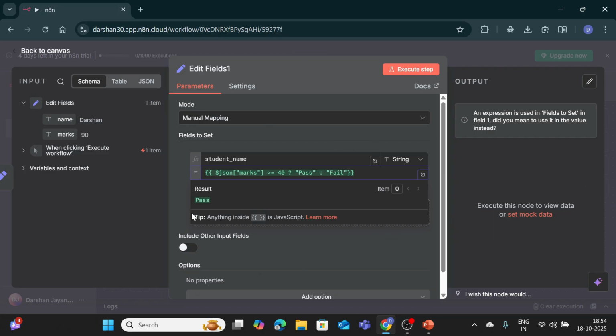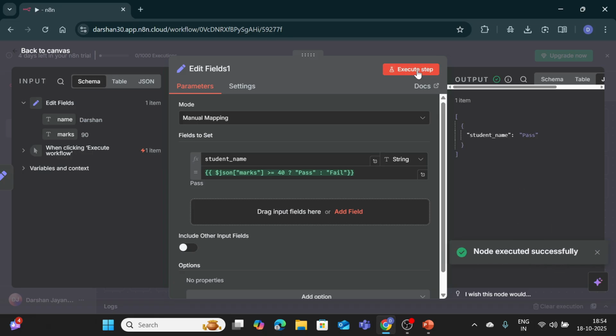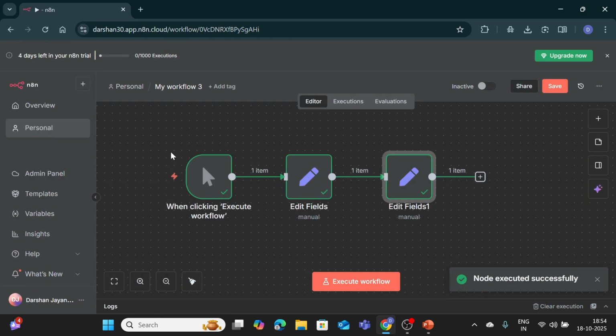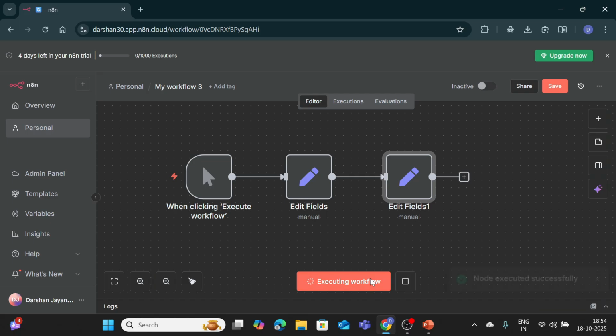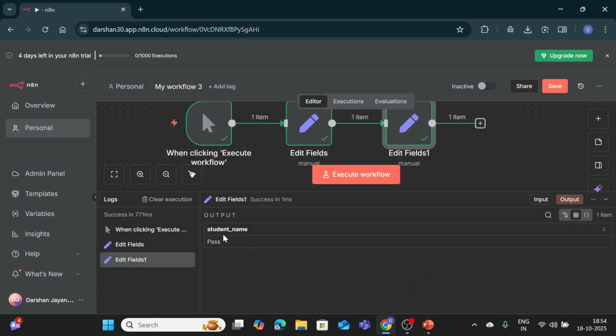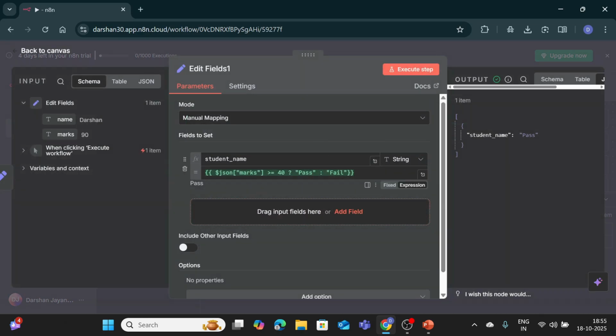Okay. Now again here I will execute step one. Here it runs successfully. Now I will execute here also, and I will see my output here, student name and pass. Sorry, one thing I forgot, to add my name. Here, student name.